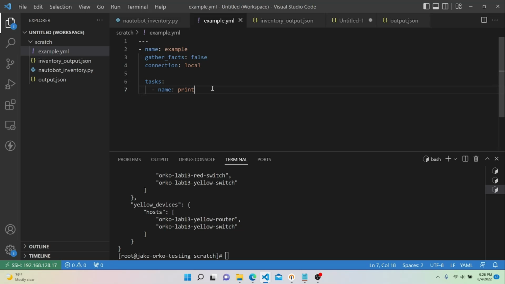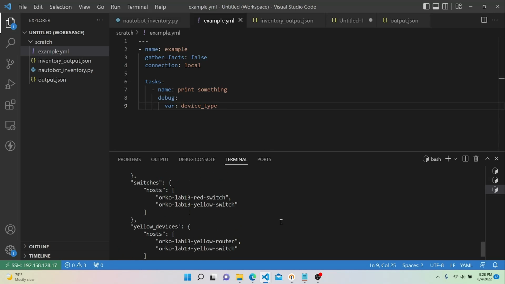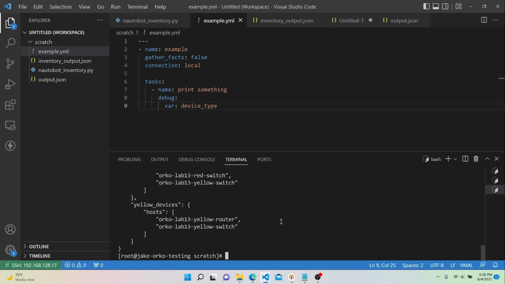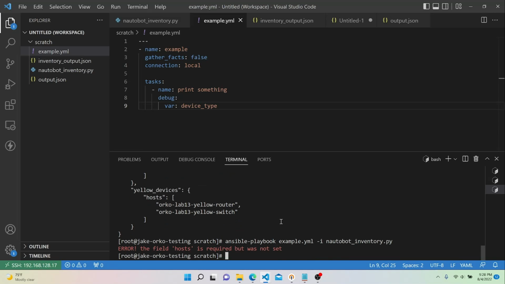Name, we'll just print something, and let's use the debug module. So we'll say debug, and then we'll say var device type. Cool. So now we have our playbook. All we're going to do is for each device, print that device type variable, which, if you remember, is one of the host vars that we defined in our inventory script. So let's go ahead and run that playbook. So ansible-playbook example.yaml -i nautobot_inventory.py. Go ahead and run that.